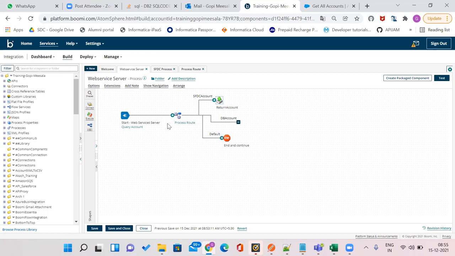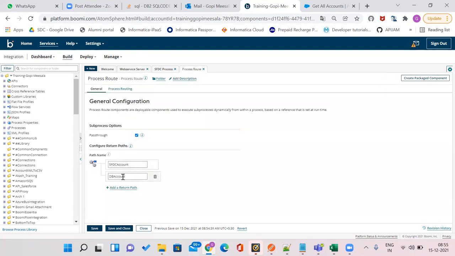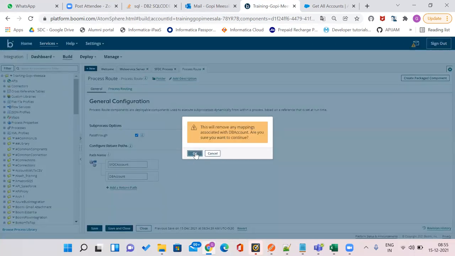How are we going to route, to which path, and which process do you want to route the data to? Suppose you want to route the data to the SFDC account. Whatever data is coming from SFDC is routed to the SFDC account, or DB account, or default. That is what you have to decide in the process route shape. As of now, I'm only passing the SFDC account. So here it is.